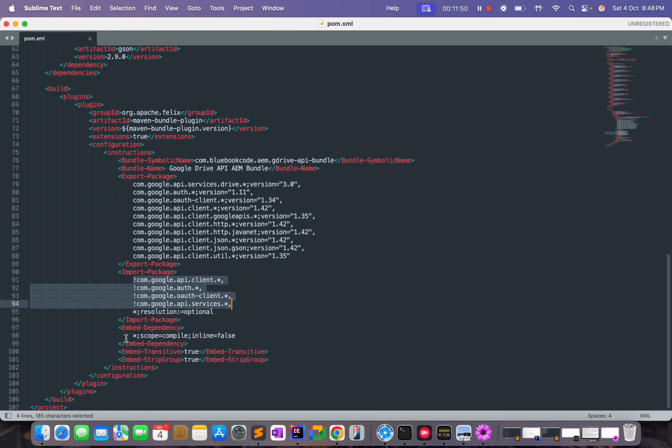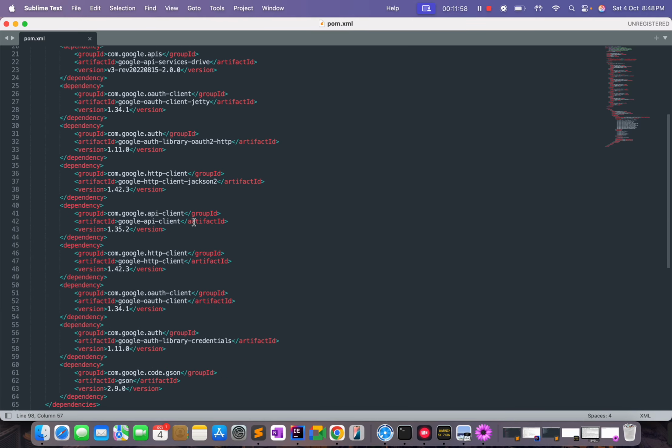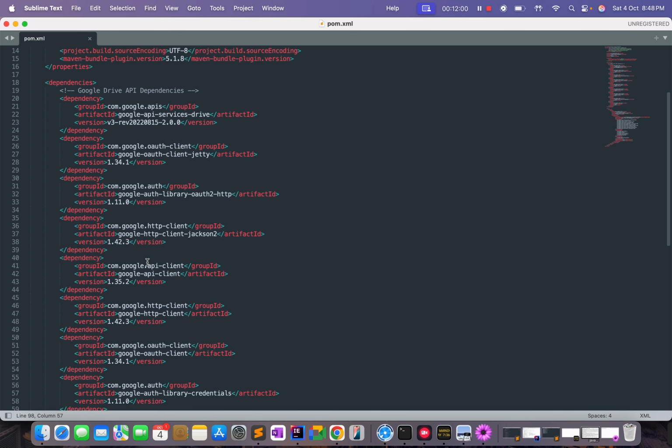So apart from that, embed dependency is inline compile, and inline it is false. Embed transitivity true, and stripping group true. So these are the API dependencies.